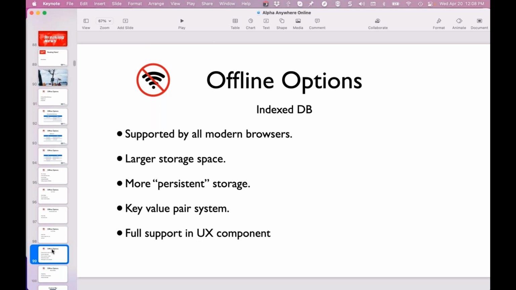It gives you a larger storage space, more persistent storage. It uses a very simplistic key value pair system, much like JSON and other technologies or NoSQL databases. And we have full support of it in our new UX components, specifically things like the list control and other aspects from there.